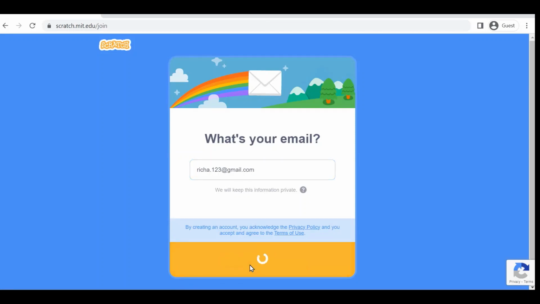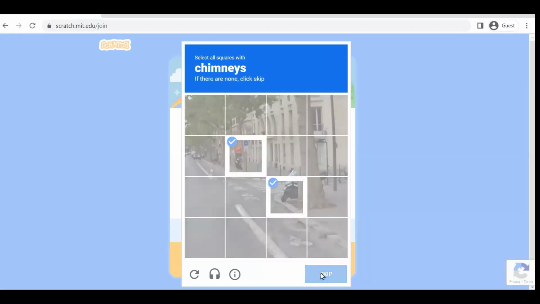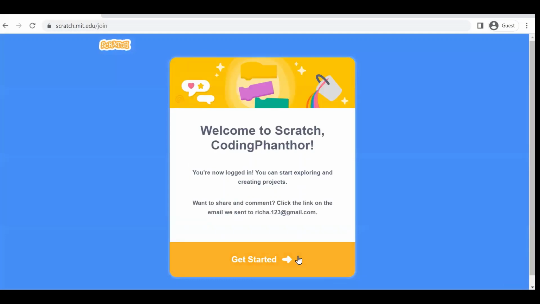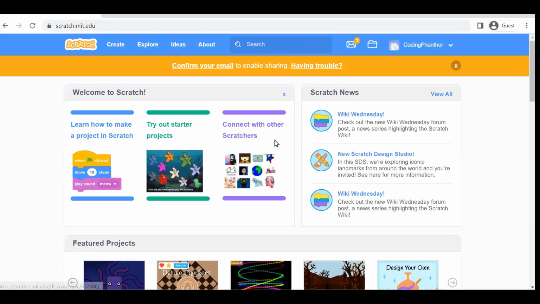Okay, and then create your account. Some questions. Okay, and your account will be created. So here you have your account created. Once you have your account created, you will just have to sign in. And this is how the Scratch screen looks after you log in.